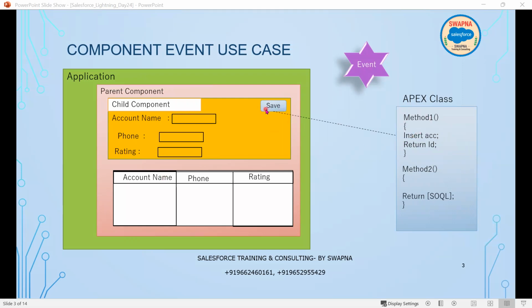On clicking the save button, it should hit the Apex class method, and here we need to insert a record into the account object. Once it is inserted, it returns the ID to the event. Then the event passes the ID to the parent component. The parent component takes the ID and calls the method to get more information about that particular ID, then passes it to the table. This is what we are going to do today.